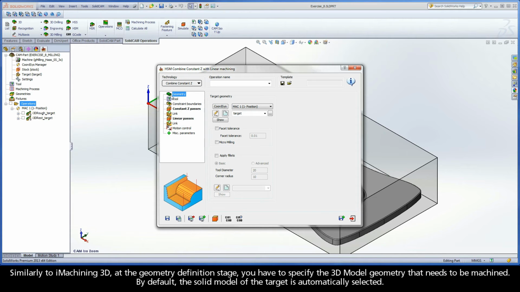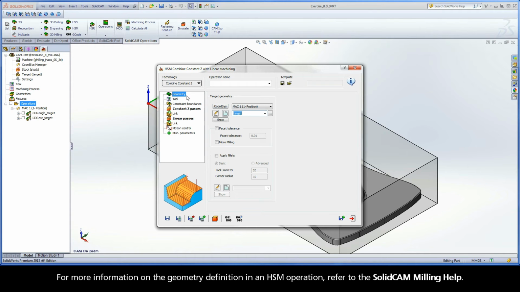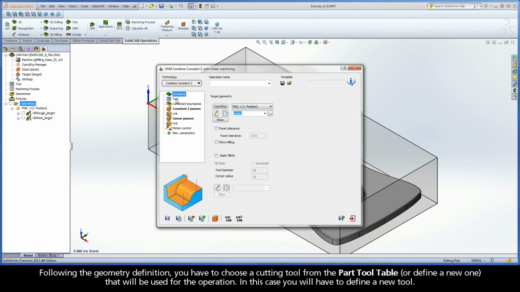Similarly to iMachining 3D, at the geometry definition stage, you have to specify the 3D model geometry that needs to be machined. By default, the solid model of the target is automatically selected. For more information on the geometry definition in an HSM operation, refer to the SolidCAM milling help. Following the geometry definition, you have to choose a cutting tool from the part tool table or define a new one that will be used for the operation. In this case, you will have to define a new tool.